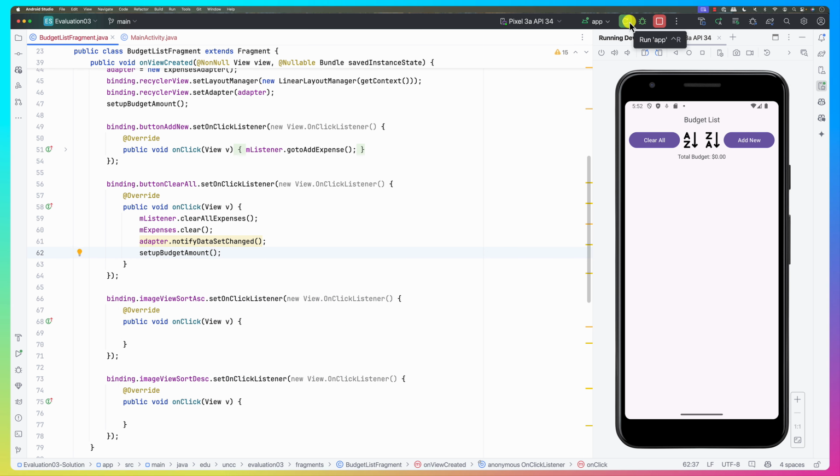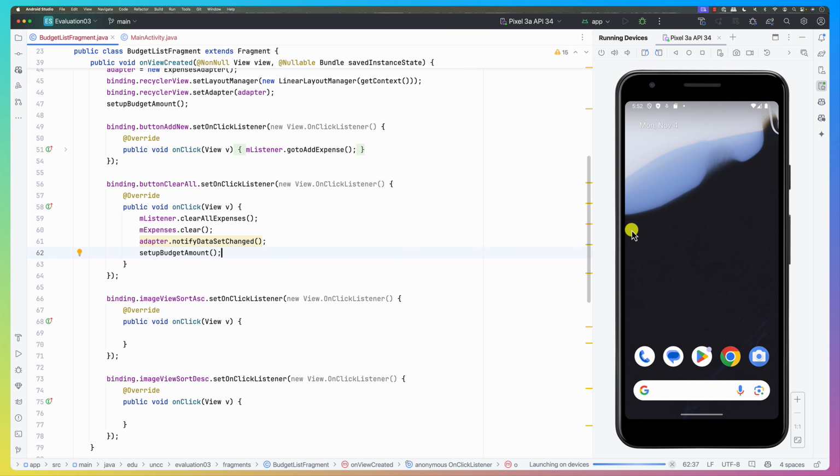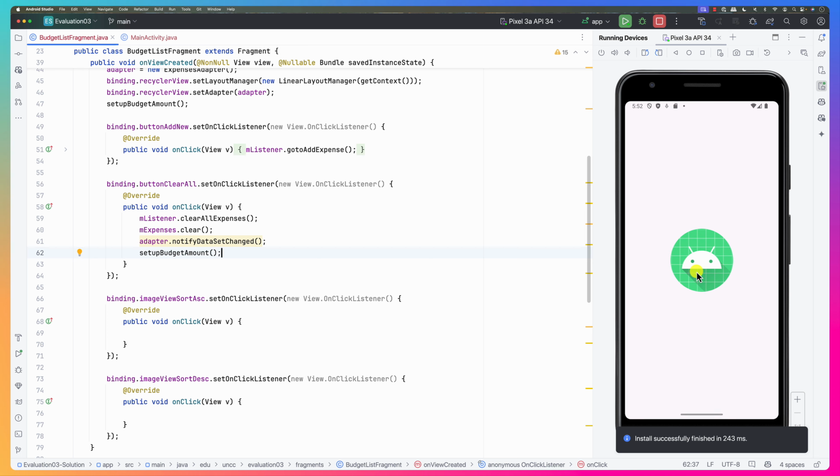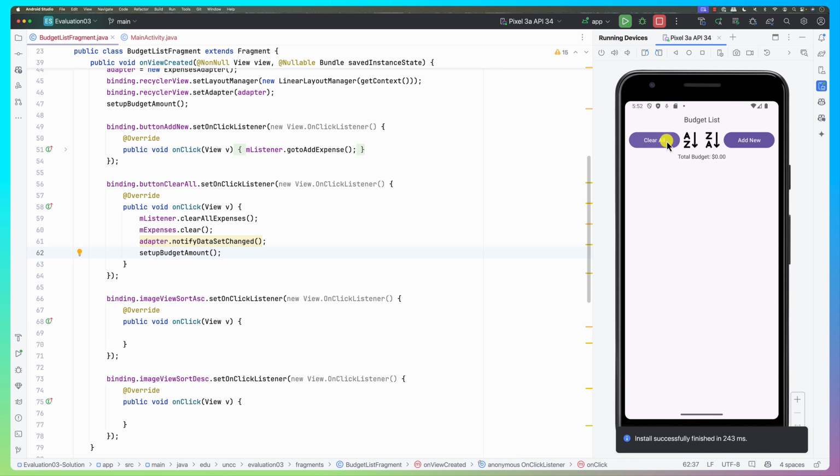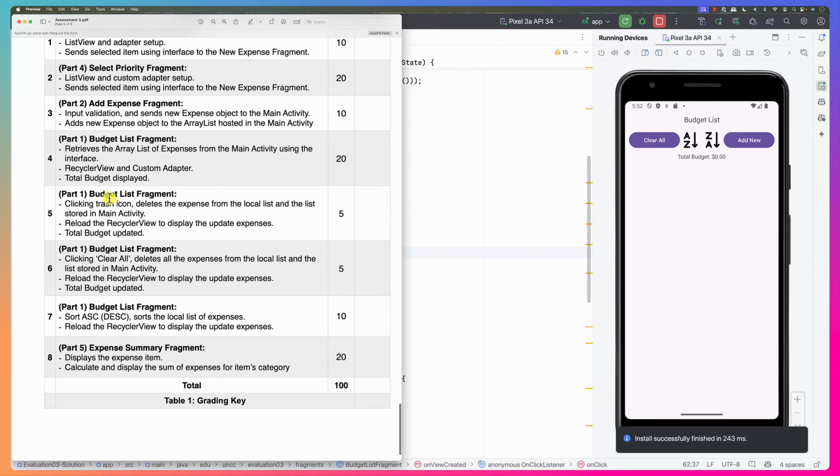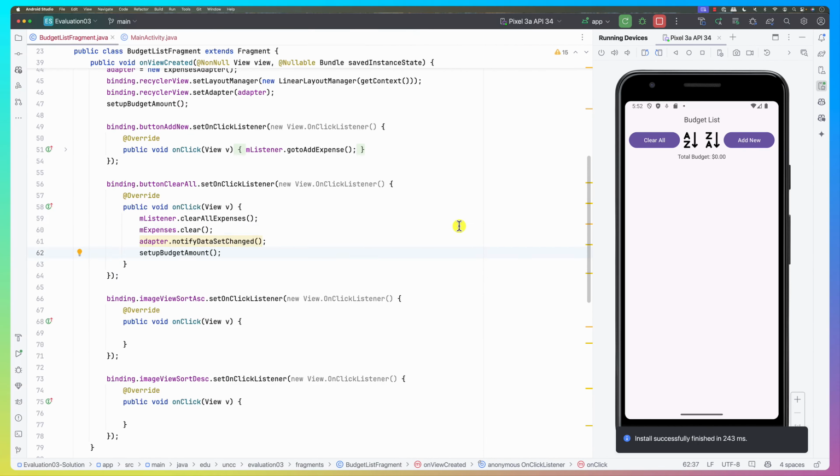So let's run this now, and when you clear all, we'll clear all, and we're good to go. So here it is, and we clear all, and the budget is cleared. All right, so we're done with the clear all also. So basically this is the trash can, the clear all. Okay, good. So now when you click on ascending and descending is also very easy.